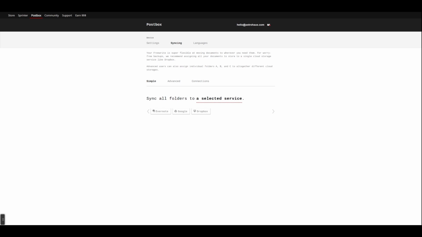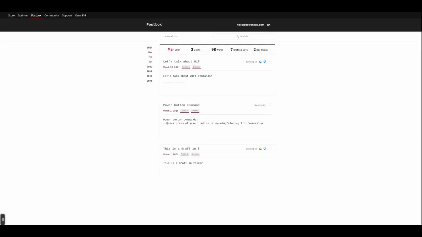If you disconnect a third-party platform from your Postbox account, your draft will still remain on your third-party cloud platform, but it will no longer update. Likewise, if you delete a draft from Postbox or your device, the draft will still remain on your third-party cloud platform. So connecting to a cloud platform is a great way to ensure that you always have a backup copy.